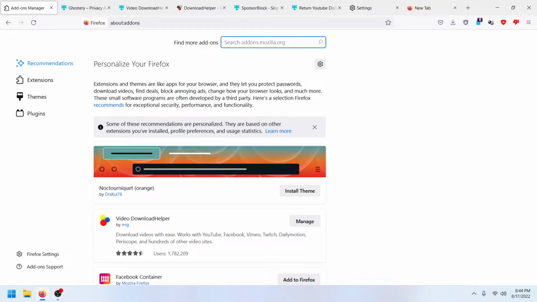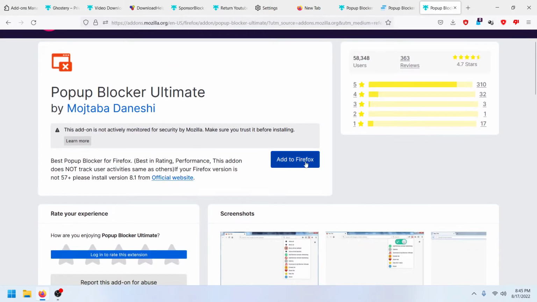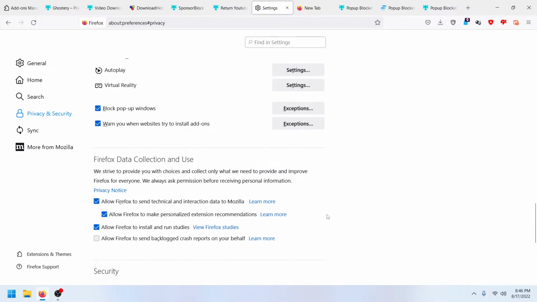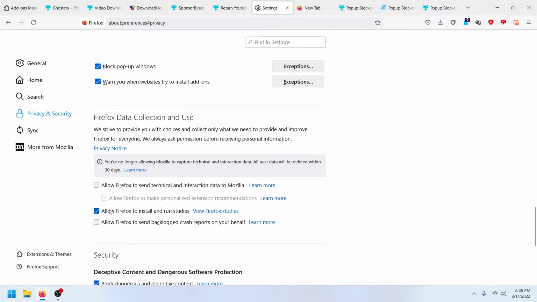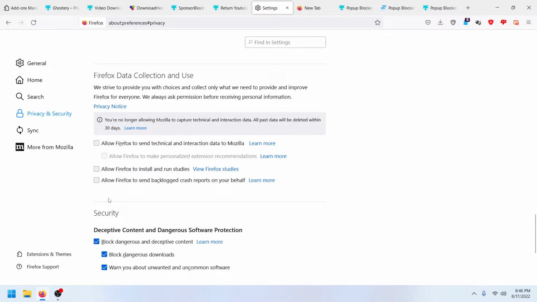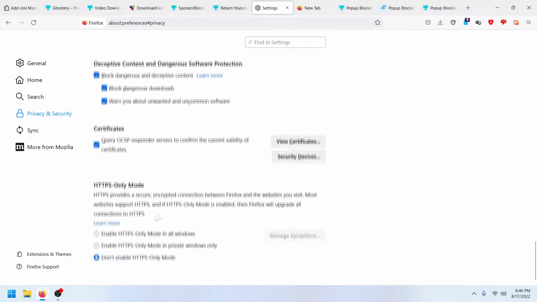Even though Firefox has its own pop-up blocking, it's not always that good. I think that's the guy I usually roll with. Yep, that's it. Back to Firefox settings. No, they can harvest none of this information from me. Do not run studies. Yeah, warning about deceptive content is a good thing. Certificates is a good thing.